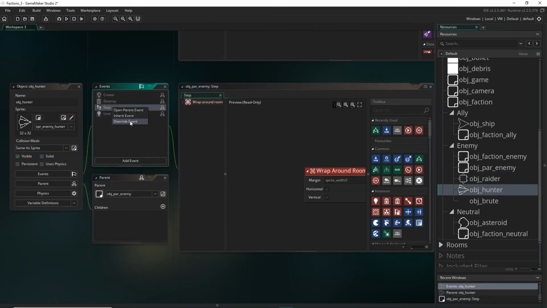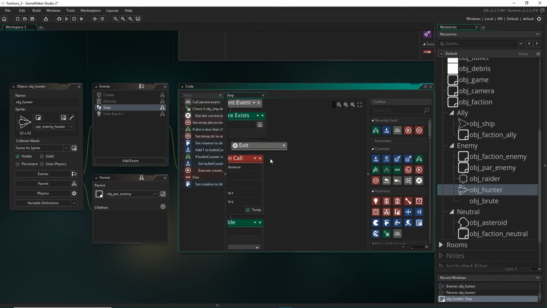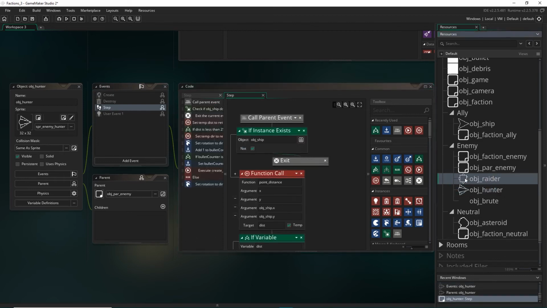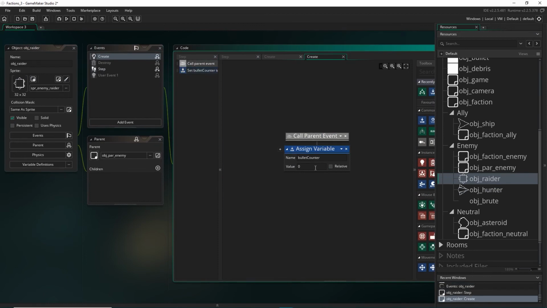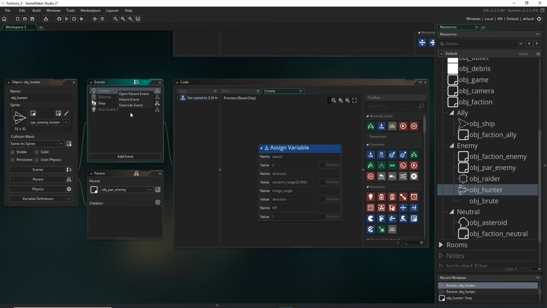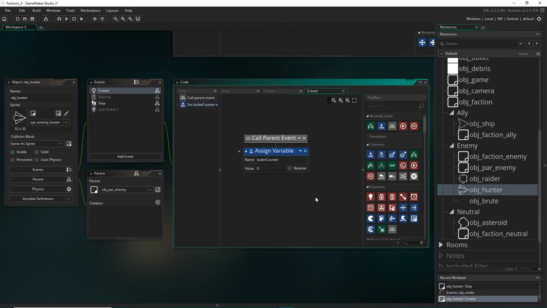So just like in the raider, we're going to override and paste that in. We also want to copy over the create event because we were initializing this create bullet, so I'll do that as well in the hunter. There we go.